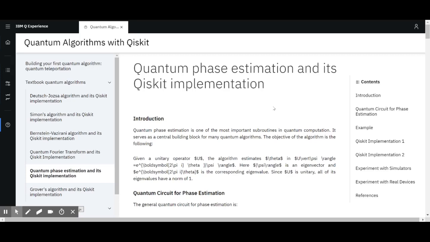Let's see. I'm always starting with the IBMQ experience guide and seeing where it takes us. So let's get into this. Quantum phase estimation is one of the most important subroutines in quantum computation. Those are big words. It serves as a central building block for many quantum algorithms. The objective of the algorithm is this.